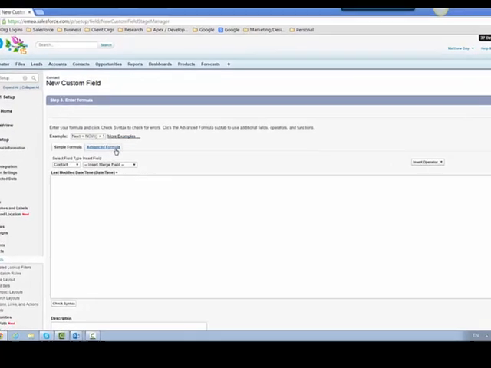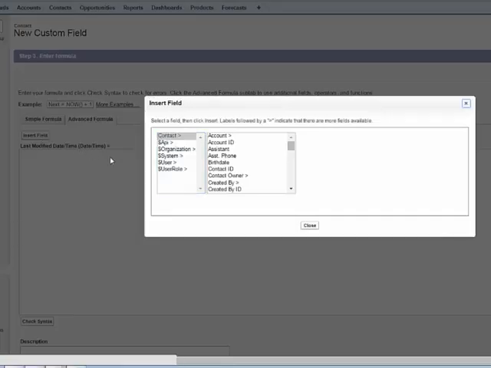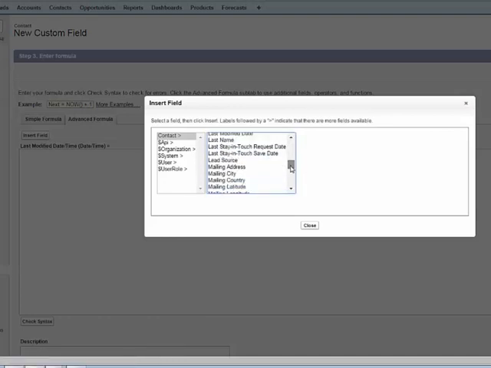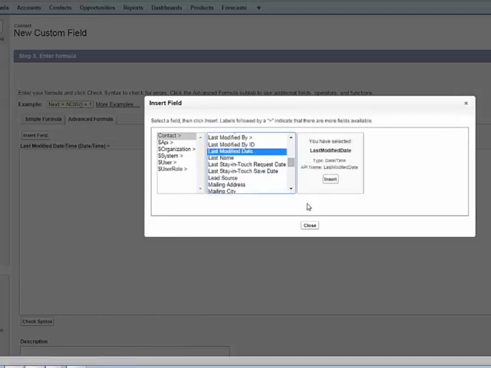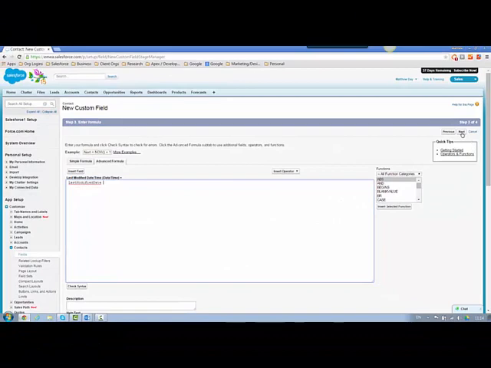Let's click on the Advanced Formula tab and then press Insert Field. And from the list that's available, select Last Modified Date. So if we scroll down here and select Last Modified Date and press the Insert button. Now click Next.